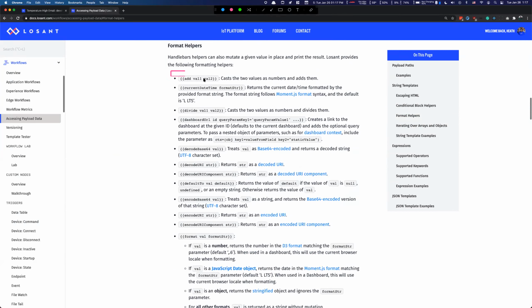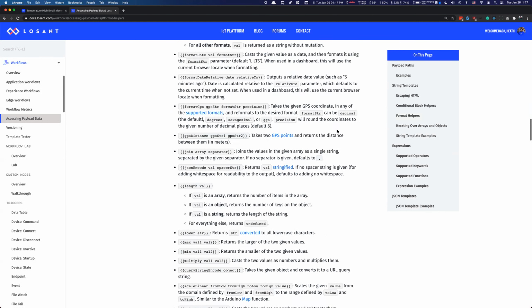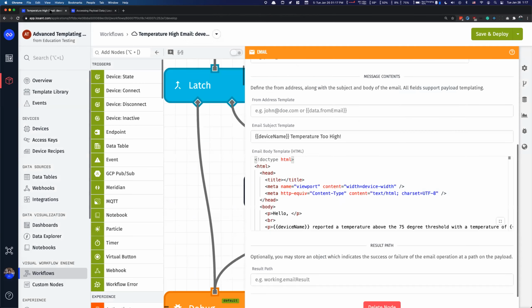I can see add here at the top, which takes two values and adds them together. And then I'm looking for multiply, right here, which, very similar to the add, takes two values and multiplies them together. So let's see how we can utilize that in our email node to convert that temperature.